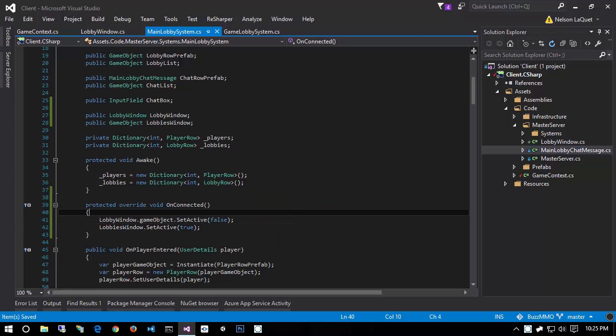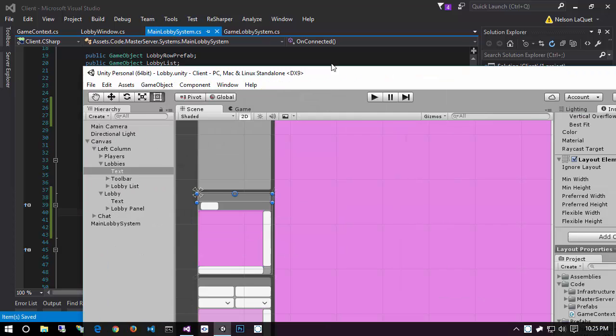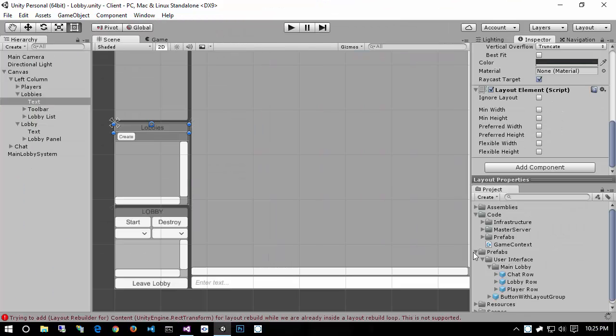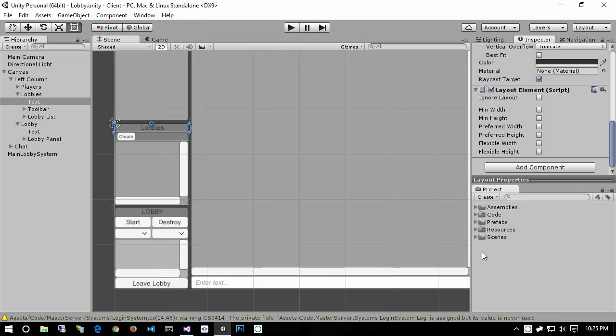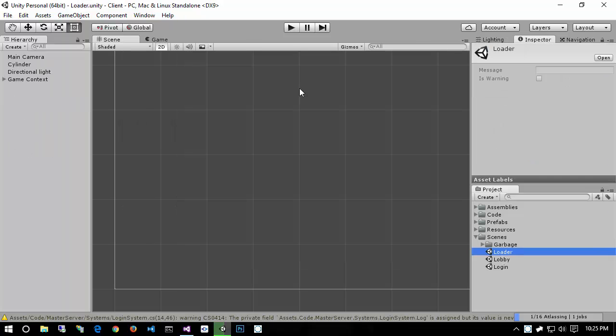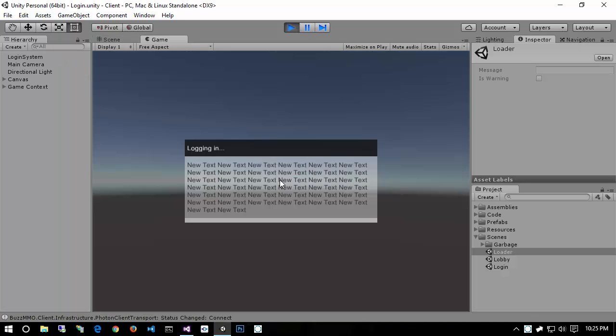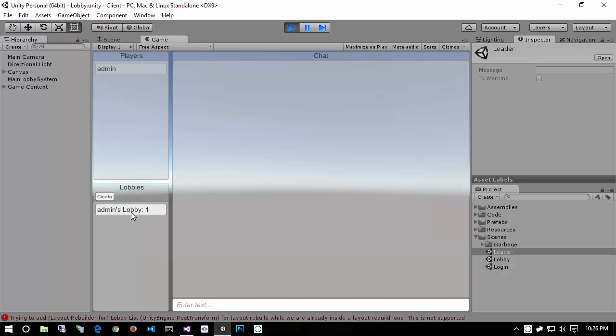Anyway, with that out of the way, we should be able to come up here and jump into our awesome scenes loader. I didn't mean to hit pause. Log in as a user and create a new lobby, and check that out. We are in a lobby.